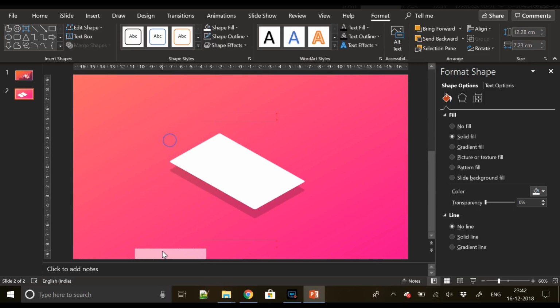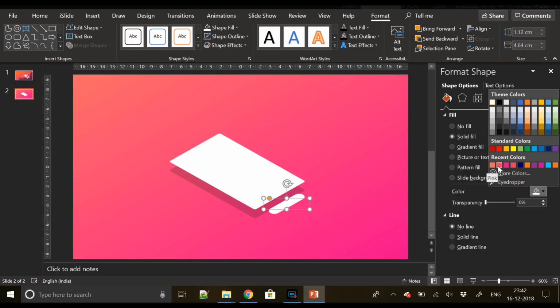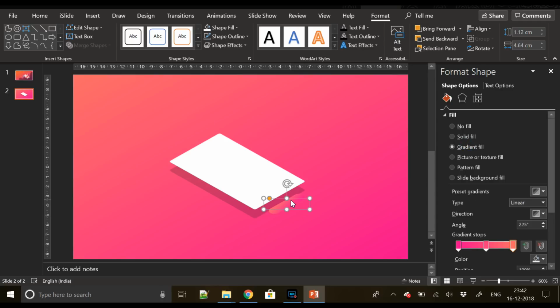Again duplicate it, reduce its height and also reduce its width and increase the roundedness and place it. Before placing it, let's fill the gradient color that we applied in the background, and let's position it here so it looks more like a mobile phone. And so I've placed it around the center.